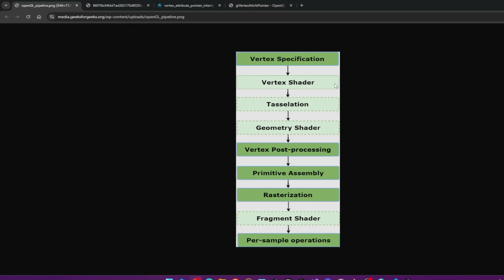As I was mentioning, a vertex shader runs for each vertex. So assuming we create a triangle, it runs 3 times, once for each vertex of the triangle. We are not going to talk about tessellation and geometry shader because they're optional, but they are usually used for creating more complex geometry within the existing geometry. Then we have vertex post processing. Vertex post processing is used for clipping. It's a step where we calculate clipping and so on.